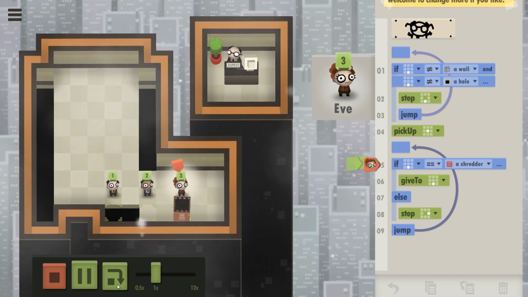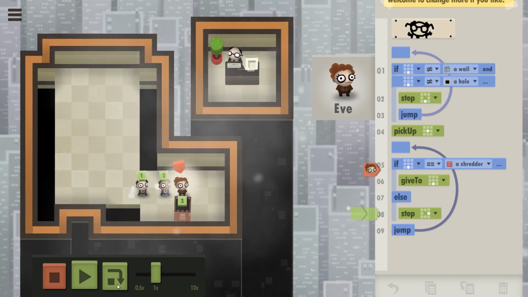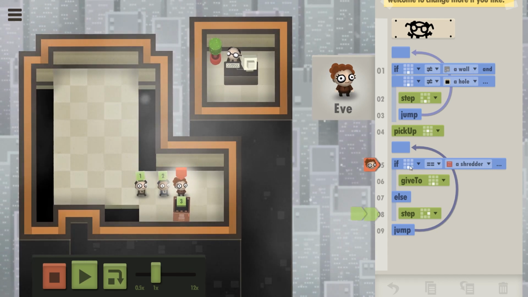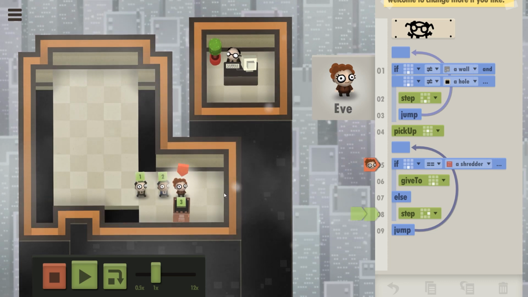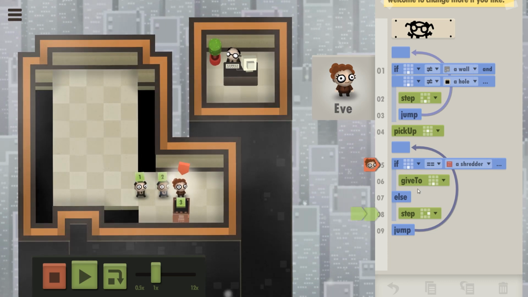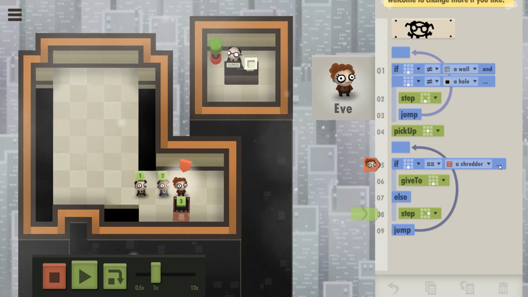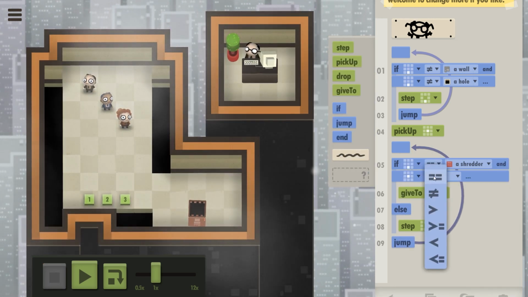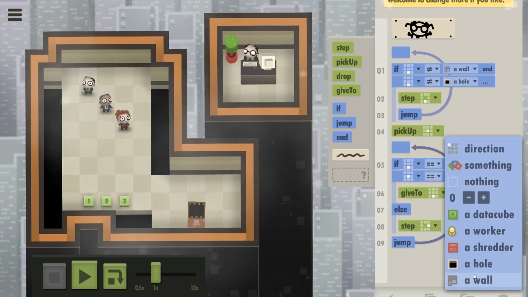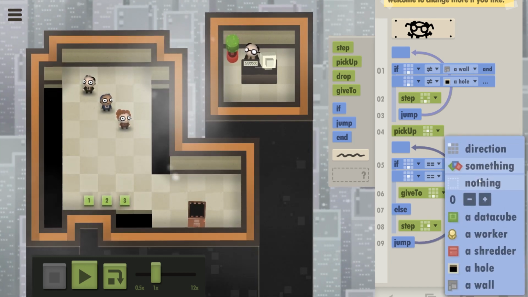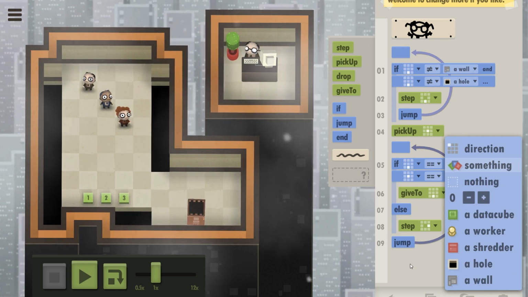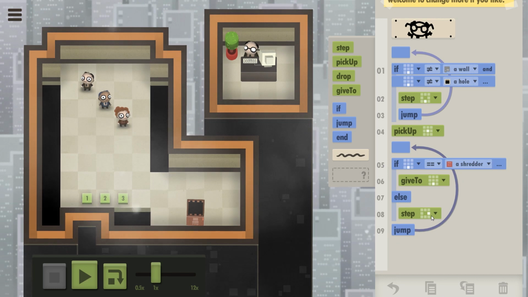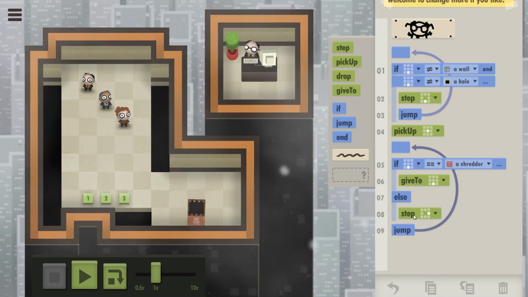They're going to do their give to. And then... Oh, I see. So if below them is a shredder, then they gave themselves to it as well. So if below them is a shredder and... What is this something? Oh, that means it can be in anything. I see. So, if they have a shredder, then they do a give to.